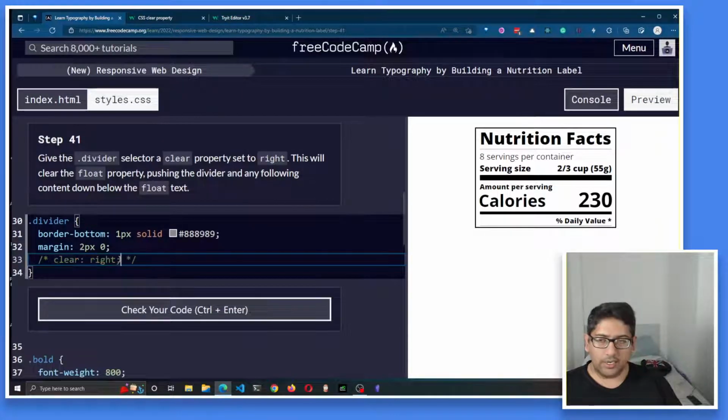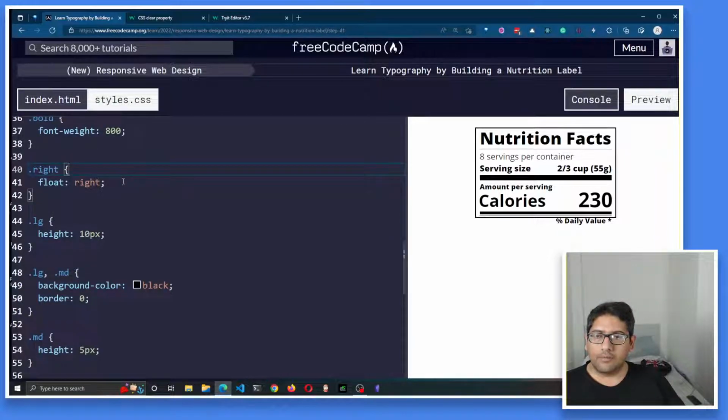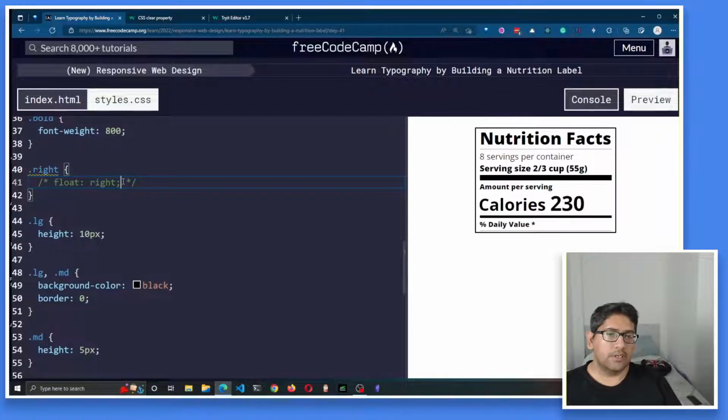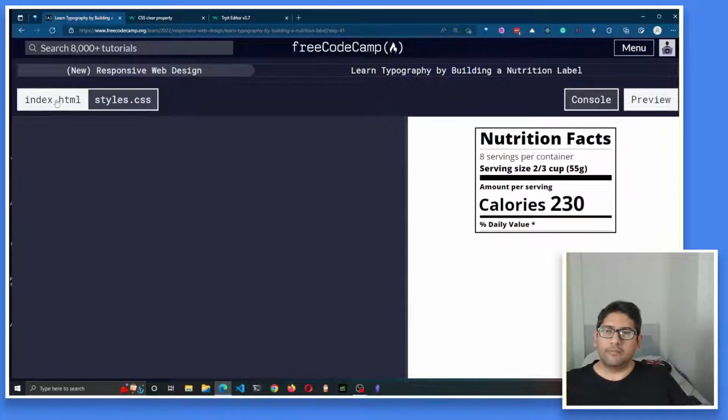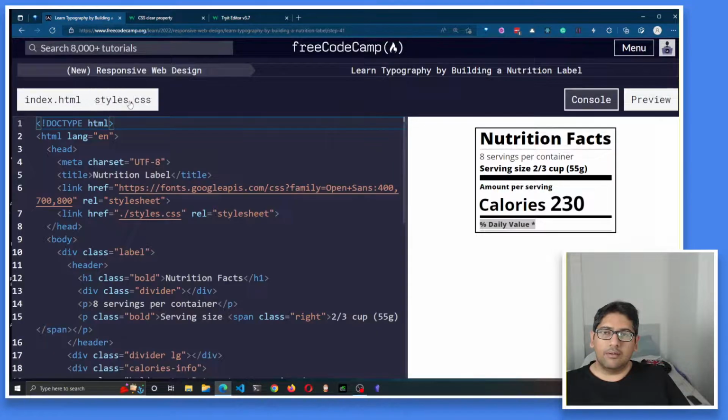And now I remove this clear right. If you didn't have the float, now look at the HTML. In the HTML, you have the daily value, which is the paragraph. Below that, you have the divider line, this small line here. You see the small line right here, right? I'll make this color red actually.